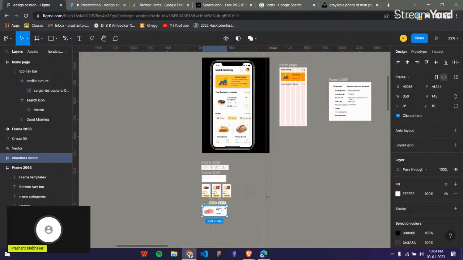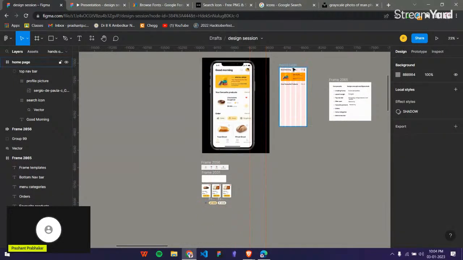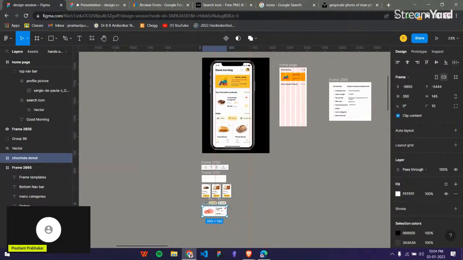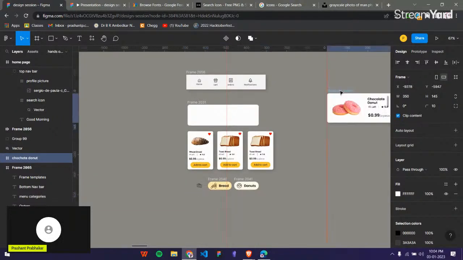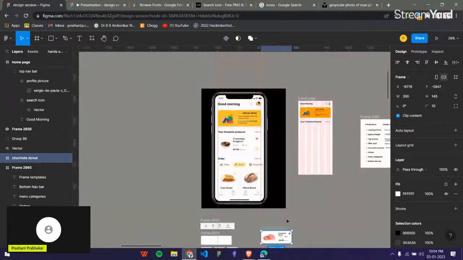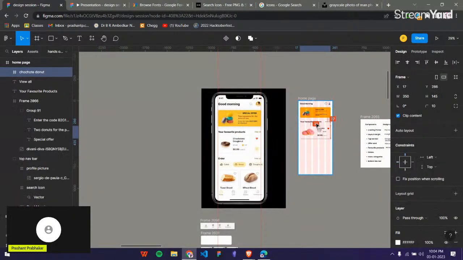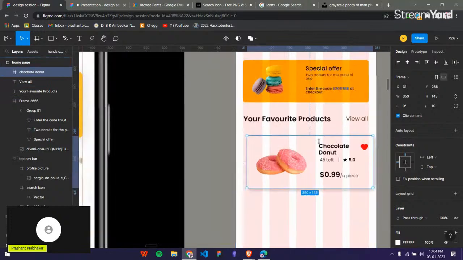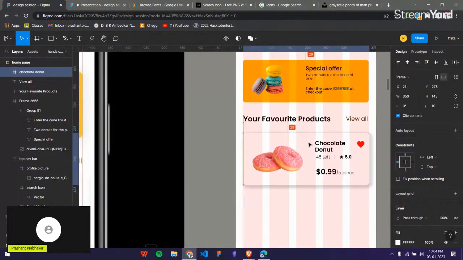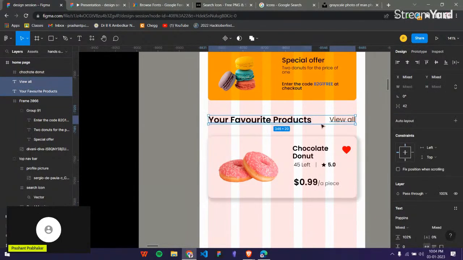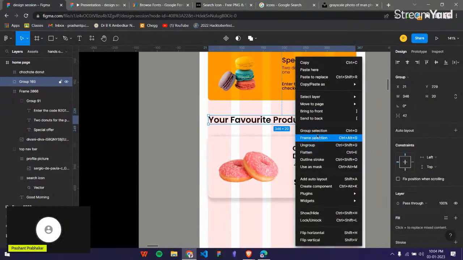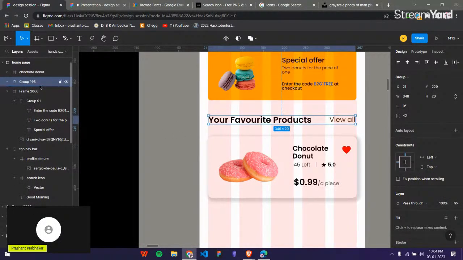It's easy to make this card. It's just like you have created this offer card. You can create this card also. Okay, again I forgot something, like I have to group these two also. I can group these two with Control G or right click and group selection. And I'll just rename this group to your favorite products.